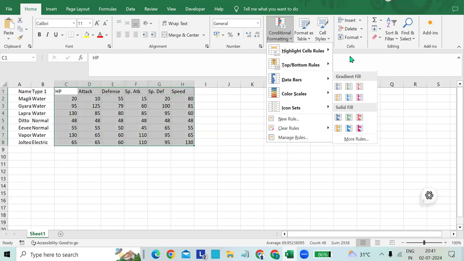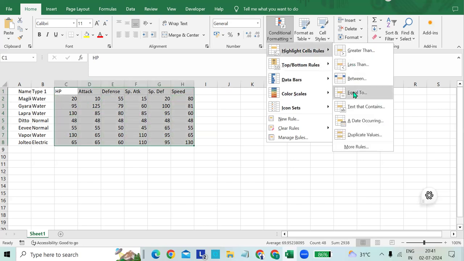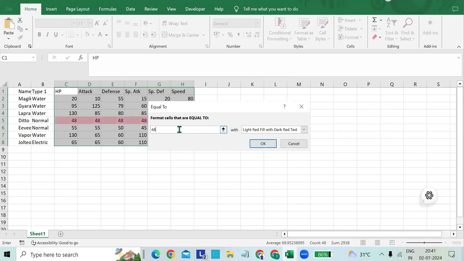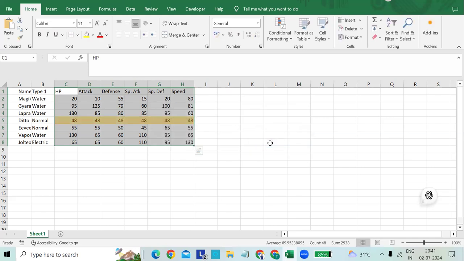So now I am using the Equal To sign. I will click on Equal To, and here I will write 48, right? And I will choose Yellow Fill with Dark Yellow Text, and I will click on OK. See, now wherever I got 48, that text has changed into the yellow color, right? So it is based upon the condition.